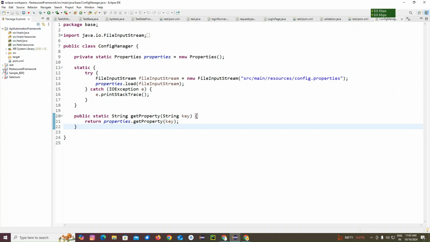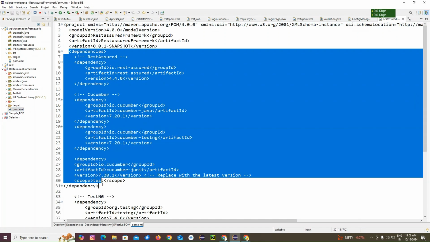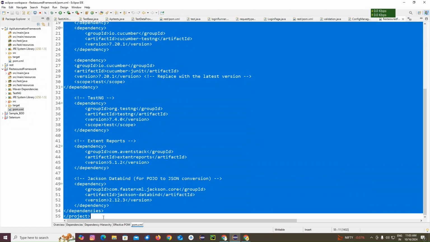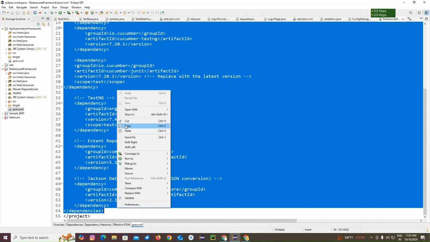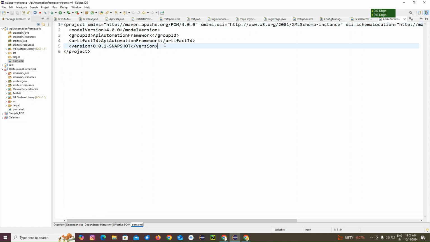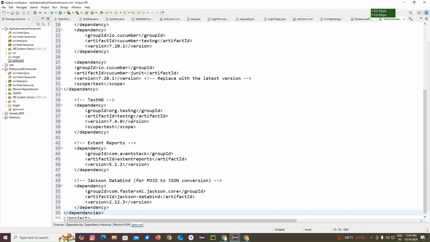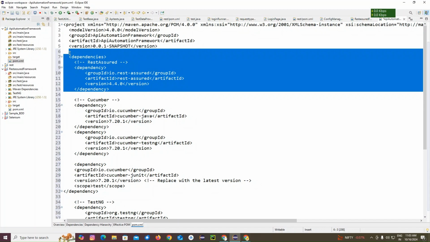I already have some dependencies. Let me copy them and paste them here. I'll add these dependencies in the description of the YouTube video also, so no need to worry. I've added the REST Assured dependency.